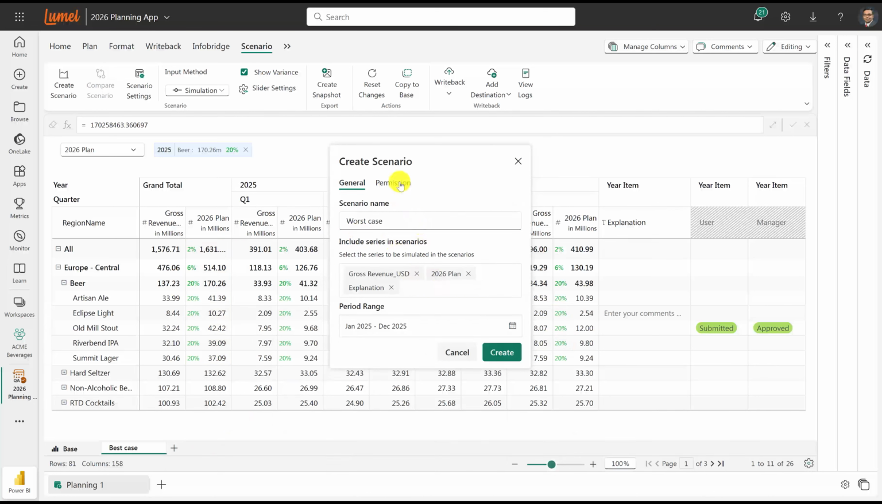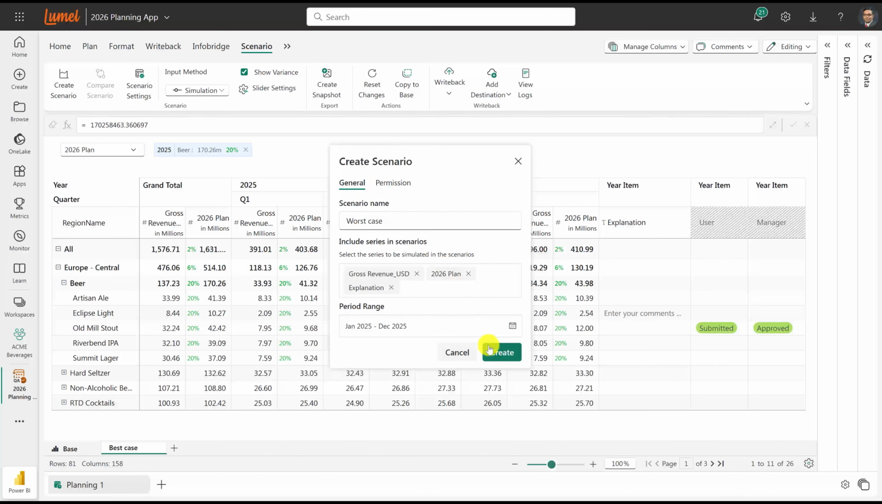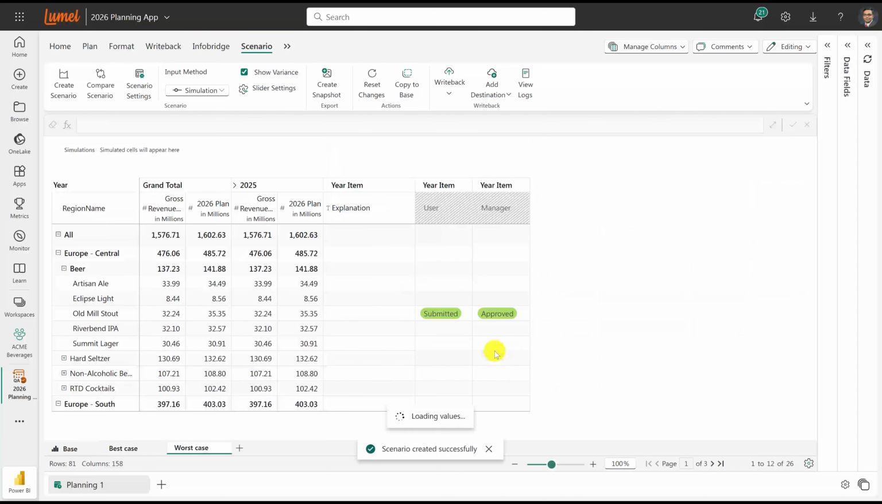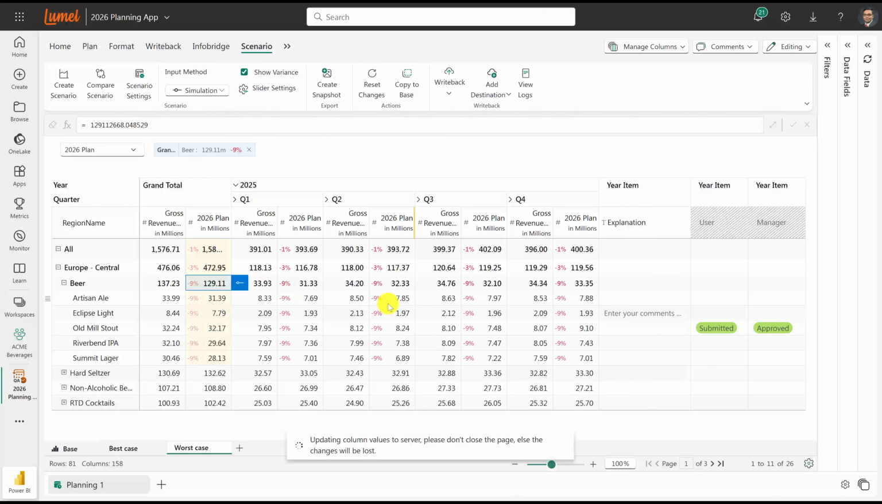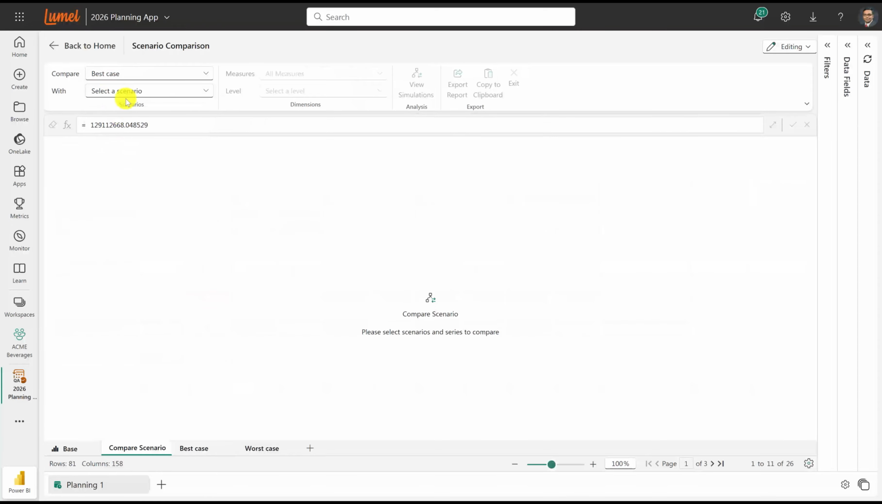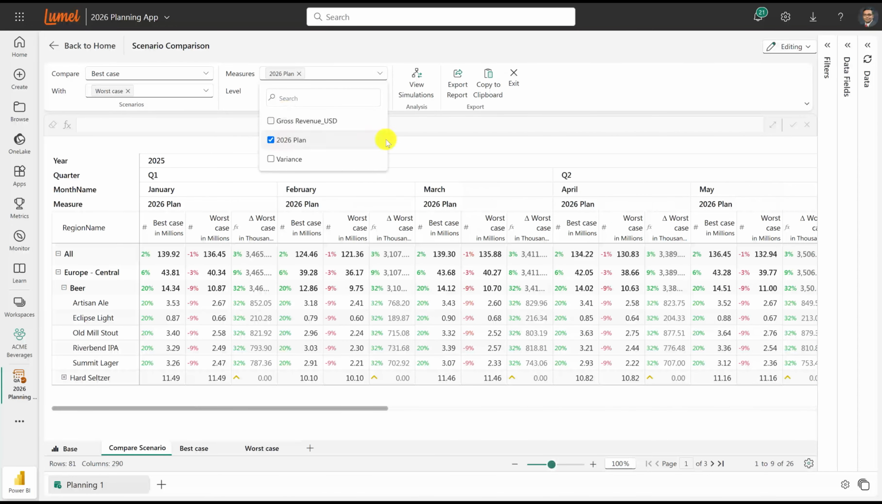Note that you can define enhanced access controls for scenarios so that only specific users can access confidential scenarios. In this worst-case scenario, let us downplay the projections for the same product category. Let's now go and compare both scenarios head-to-head. I'll restrict my comparison to the 2026 plan and view it at a quarterly level.